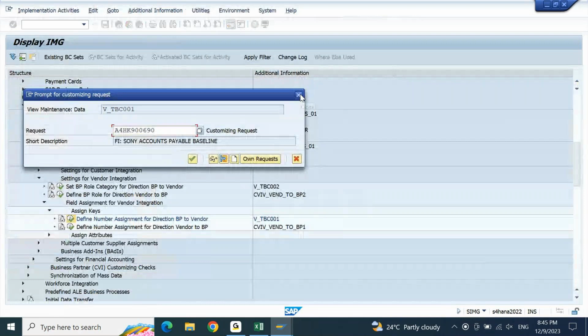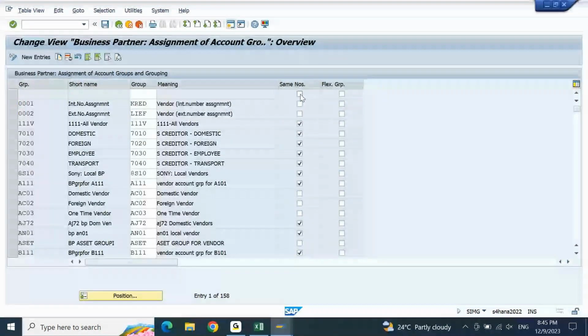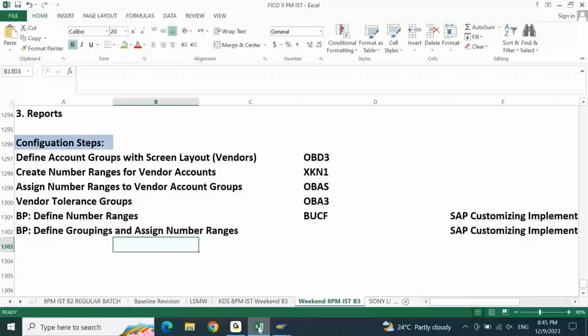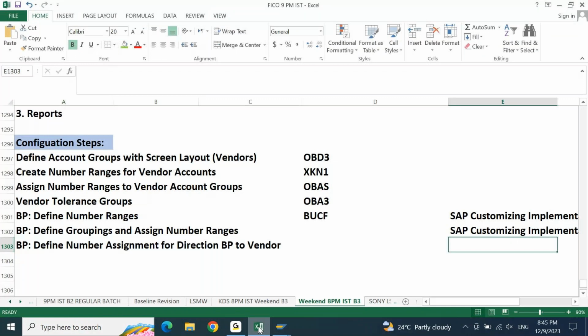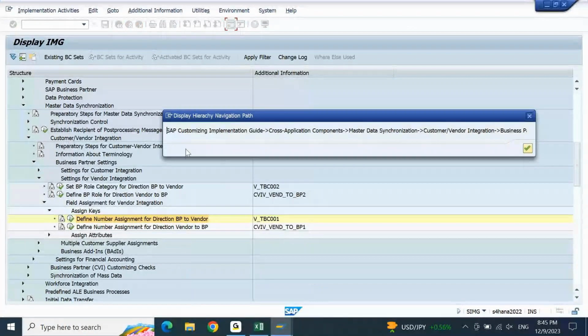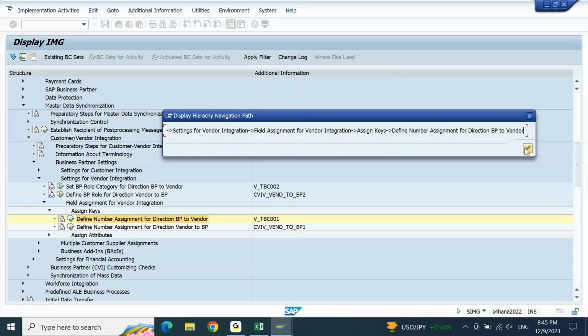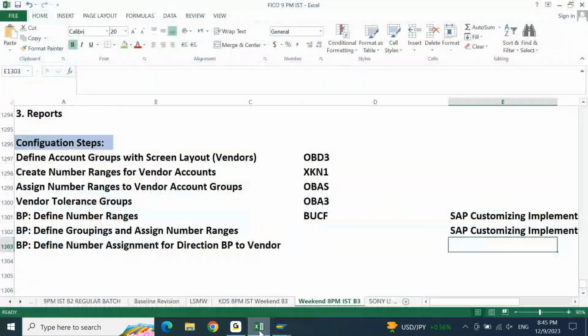This setting, whatever we did now, is called define number range assignment for direction this to this. Now this is also part of BP configuration only, and for this also there is no transaction code. I will place the IMG path for this. Right click, show path. I will select this, Control C, copy, and I'll place this here.